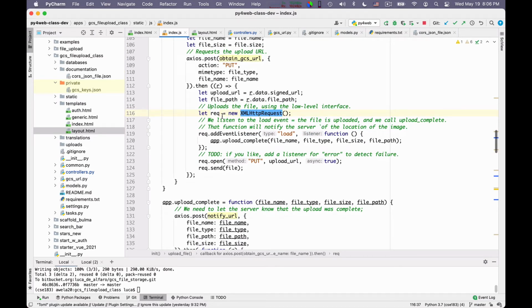So what I do is that I create a new request, and I add a listener for the completion. Let's look at the listener later. I open the request with a put method to the upload URL that the server kindly gave me. So this is a signed URL. I say asynchronous so that I can load the file up in a streaming way, right? I can stream it up. I don't need to send it in a single blow. And then I send the file.